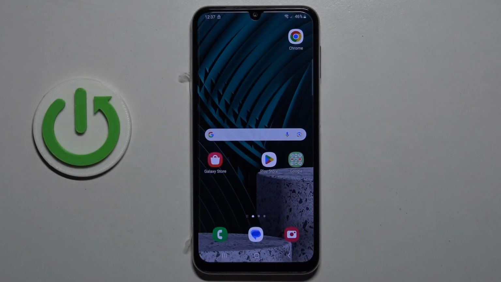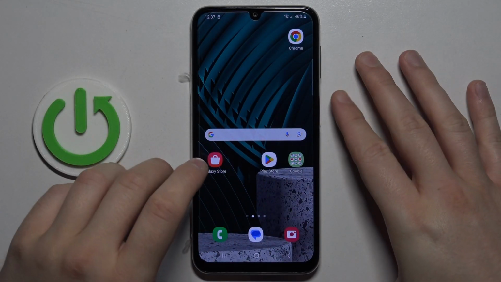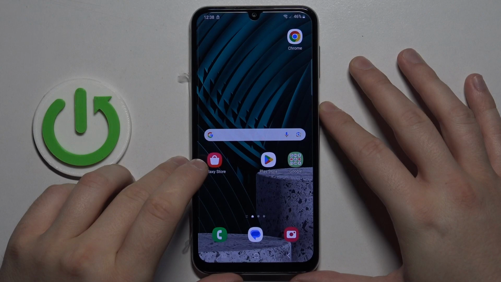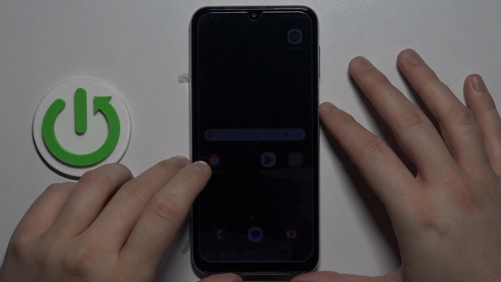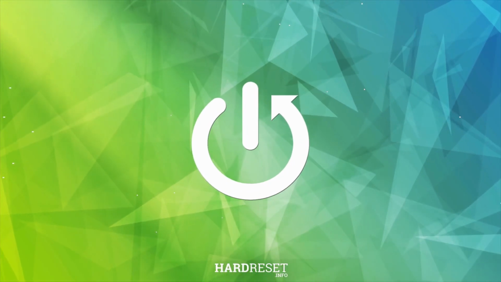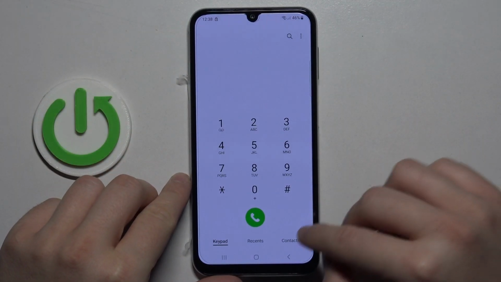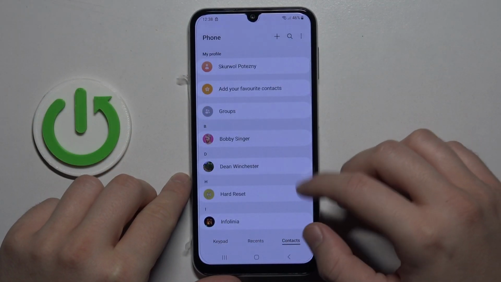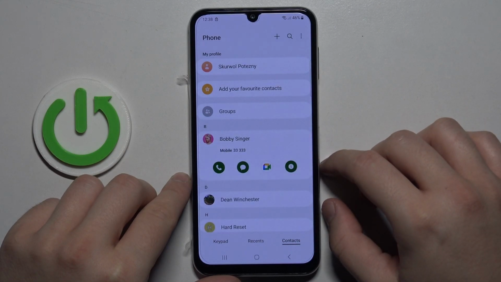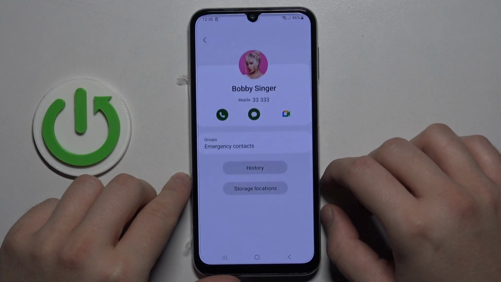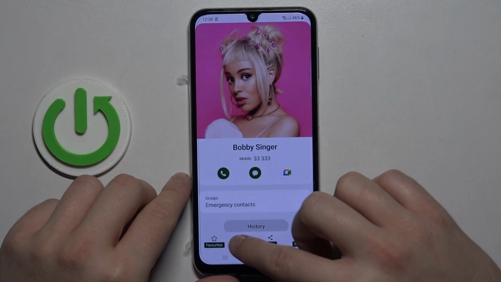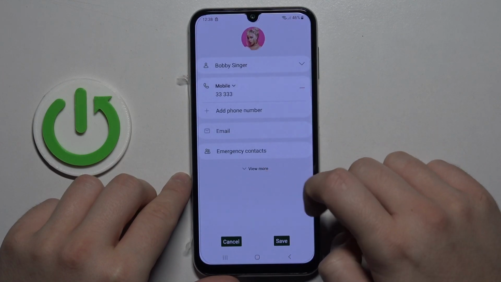Hello, in this video I'm going to show you how you can assign a ringtone to a contact on your Samsung Galaxy M34. So first of all, you have to open the phone dialer and then move to the contacts. Right now you have to pick one of them, for example this one, and click on this information icon, then click on the edit button, click to view more.